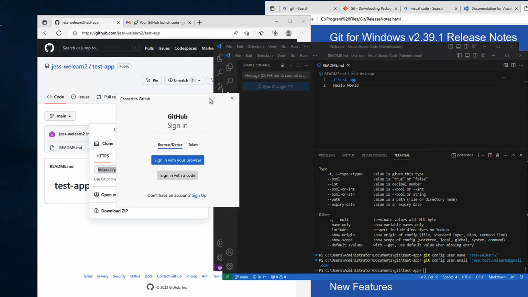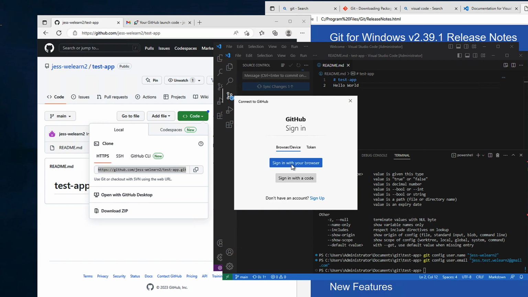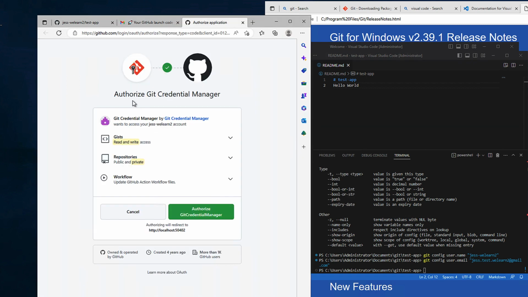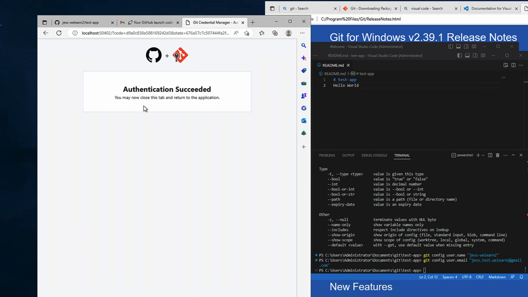A window will pop up asking you to sign in. You can either sign in with your browser or sign in with code. I'm going to use sign in with my browser. At the browser, you will see the Authorize Git Credential Manager. Go ahead and click on Authorize Git Credential Manager. It will say authentication succeeded. This means that you've authorized.